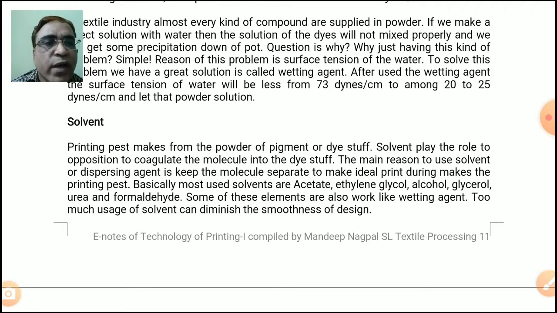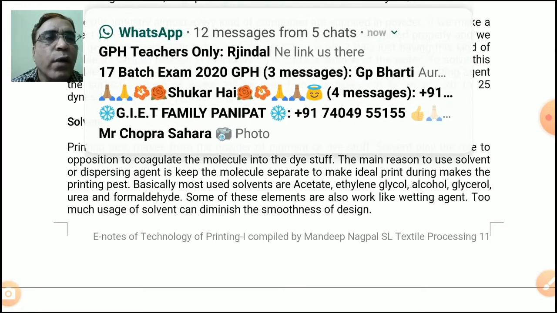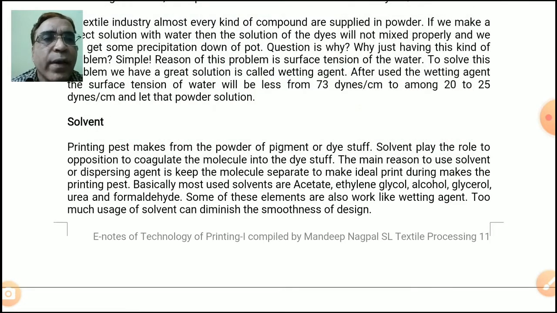Uniform distribution of the dye is done by the solvent in case of all the water soluble dyes, and particularly you can say like we use dispersing agent in the dispersed dyes. So it acts as a dispersing agent for all the dyes. So solvents serve our purpose of spreading the dye in the printing paste uniformly. So it is a very important ingredient for the uniform printing of the fabrics.